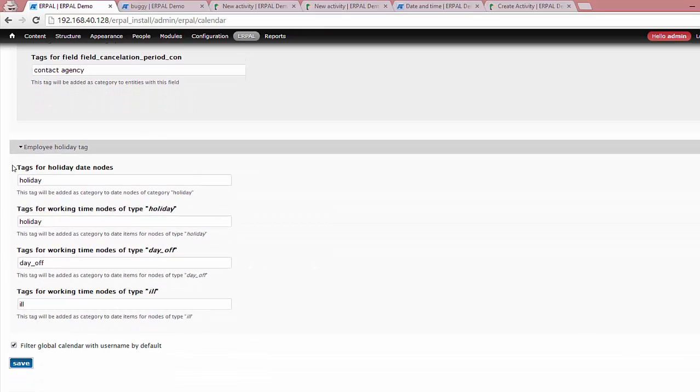So these settings below are used for employee holiday tags. That means whenever an employee creates a new timekeeping and he changes the type to holiday, the tag holiday will be set to the date item. And if he changes day off, the tag day off will be set. The same for ill days, but you are free to customize and change these category names.